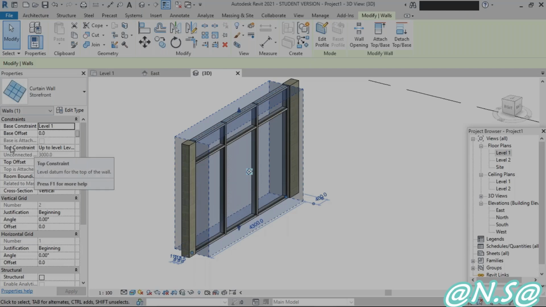In the properties, you can find the base offset and top offset, which we skipped earlier. As I skipped that topic, I can cover it here for better understanding. The base offset is how much space you need to leave. We have specified the base constraint as Level 1. If you specify the base offset as 500 mm, it will start drawing the wall from 500 mm above Level 1.